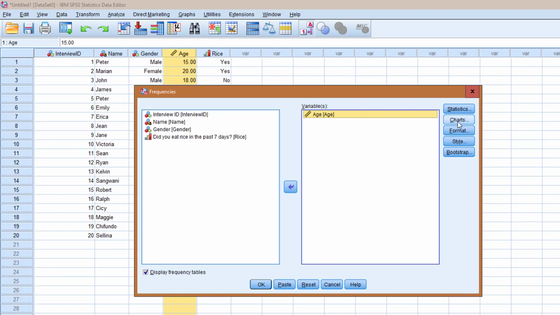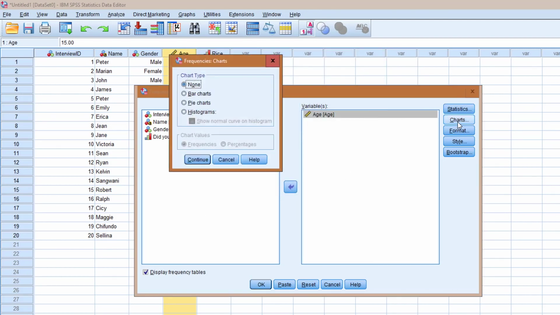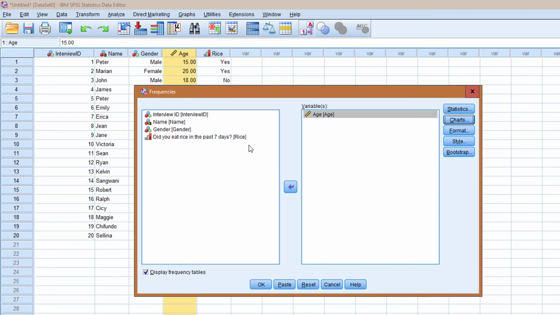What you want to do is probably just go to Statistics and select the mean, the median. Maybe you also want the standard deviation and the range, maybe the minimum and the maximum. You may also want the quartiles, and click Continue. When it comes to charts, you probably want a histogram, which is the graph you may want to run for continuous variables like age, and you want to show the normal curve on the histogram, and click Continue.